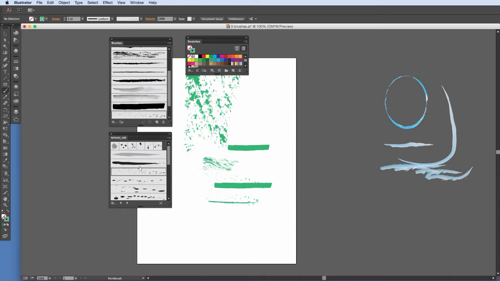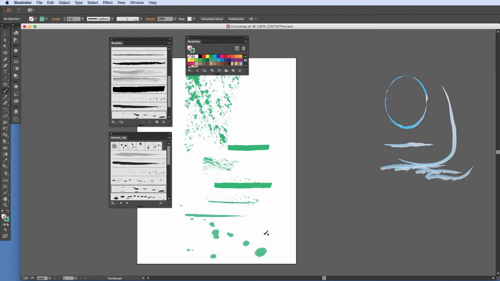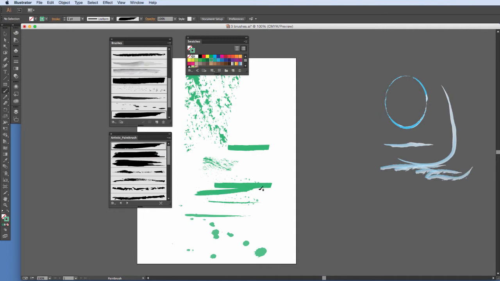So what are brushes good for? Obviously, if you're painting, if you're doing some illustration, brushes add great detail. You can also use them as decorative devices in some of your designs that can be relatively interesting.